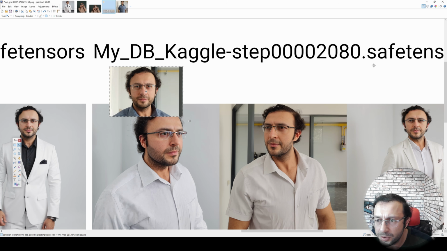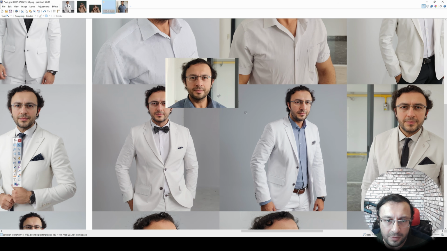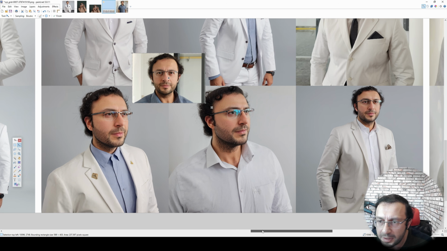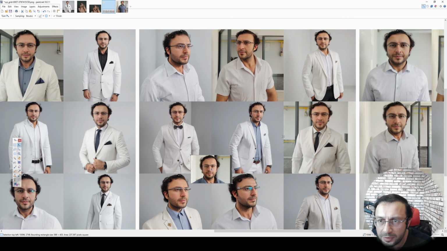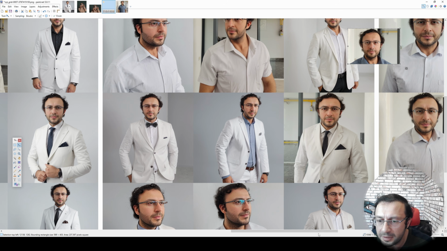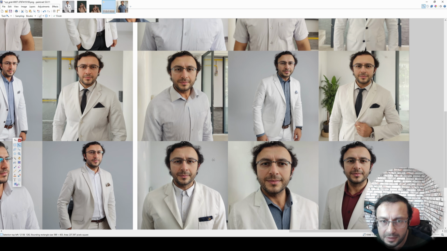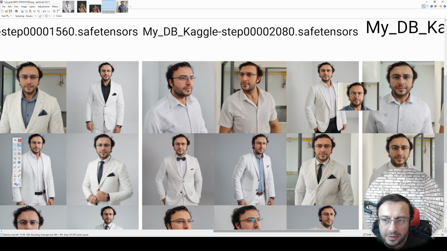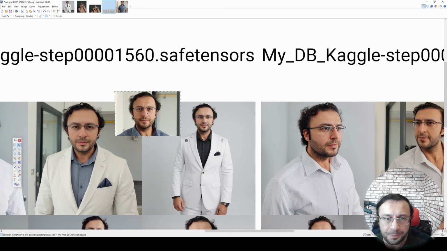Okay, this is the third checkpoint, 2080 steps. Actually, it is effectively 4060 steps because the batch size is 2. Yeah, we can see the results. The shape of the head is broken for some reason. And this is the last checkpoint. Yeah, the head is broken. I think it is a little bit overtrained. So among these, I think the best looking one is the third checkpoint.